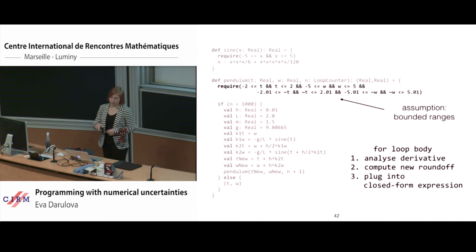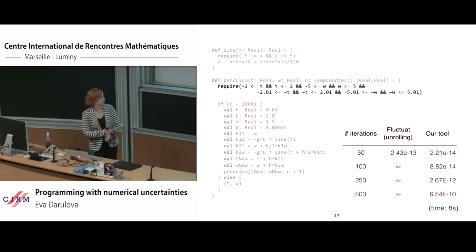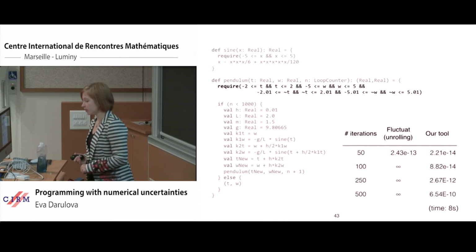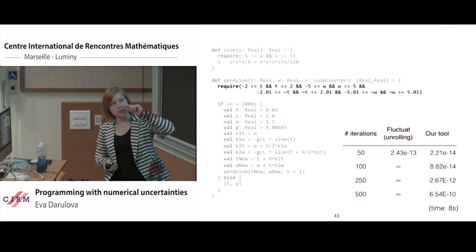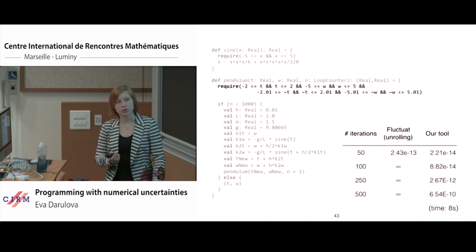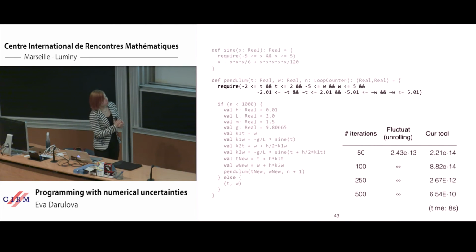Now I think just having the numbers for the derivative and the roundoff error could also be instructive for the programmer, so we also report this back to the user. And just to give you an idea about the kind of errors that we compute here, for this benchmark, for 50 iterations, we get an error on the order of 10 to the minus 14. This is also something that Fluctuat can handle, but this comparison is kind of unfair, because you do need to do unrolling. So we can scale up to 500 or even more iterations, and the analysis time in each of them is constant. It's 8 seconds.